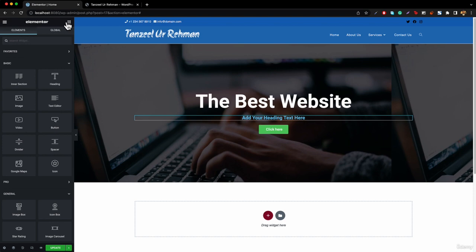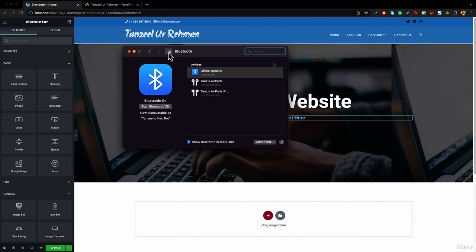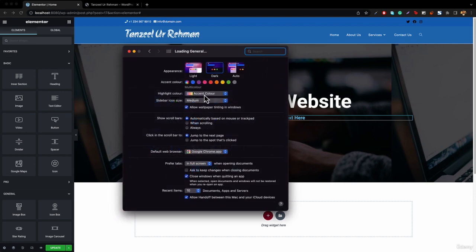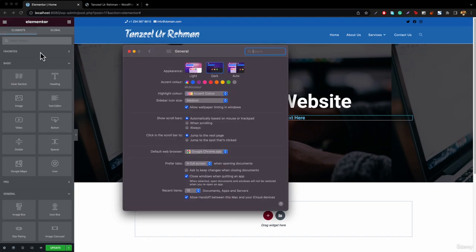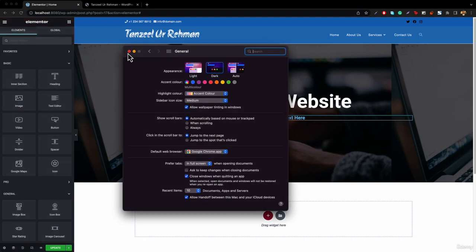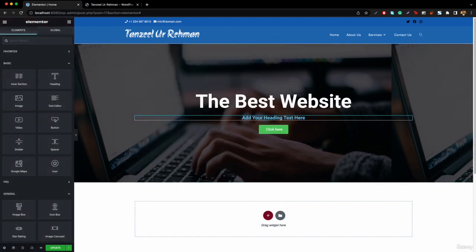Now, before ending this lecture, here is the last thing that I want to tell you. If you are actually getting the sidebar of Elementor in a white color, do not worry about it. You can see that on my Mac, I'm actually using the dark mode. So if I switch to the light mode, then you can see that this is going to be turned into white. Since I'm using the dark mode, that is why it is only gray. So if you are using white on your laptop or PC, just do not worry about it. From the next lecture, we will be diving deeper into the Elementor basics.